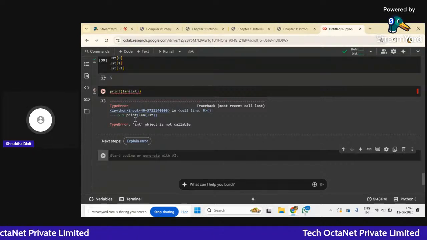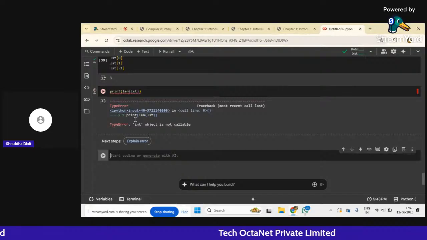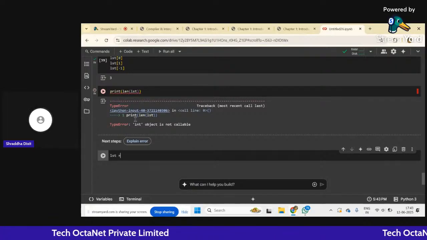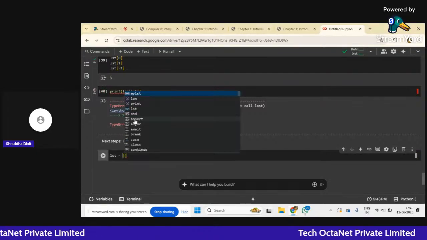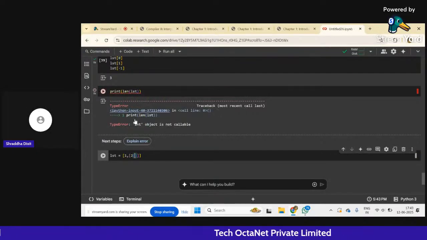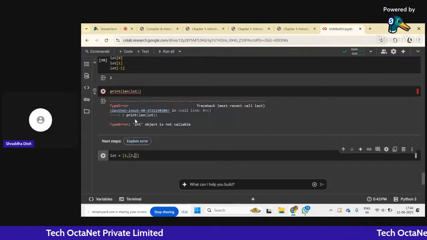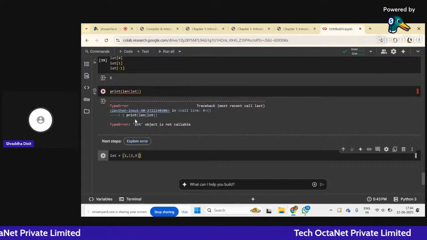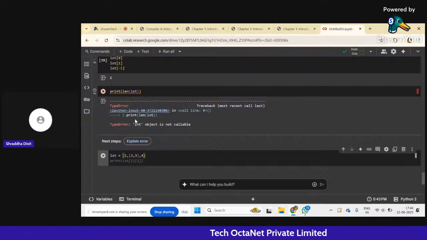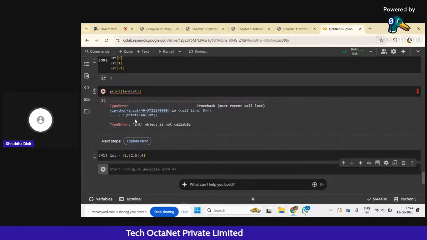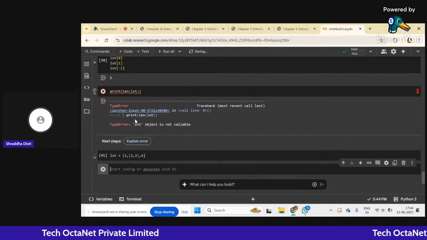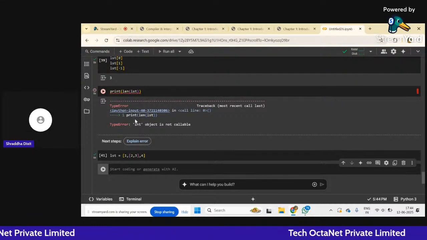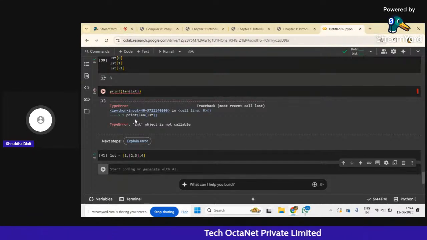Suppose I have a list as 1 comma 2 comma 3, and now I have 4. So this is a list, and there's a small list 2 comma 3 also inside a list. In this way you can have a list inside a list.